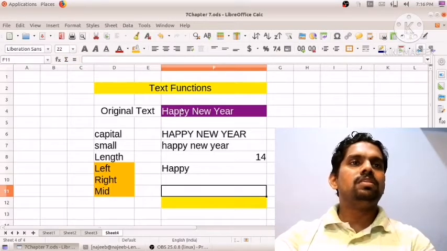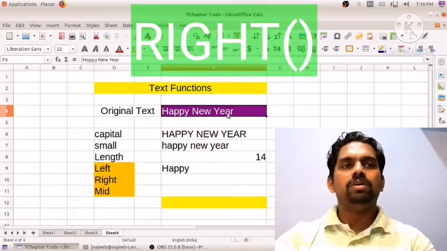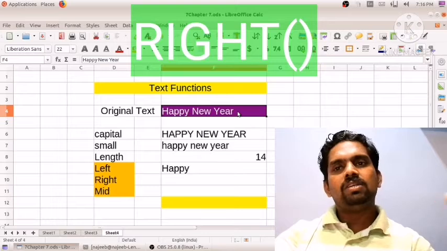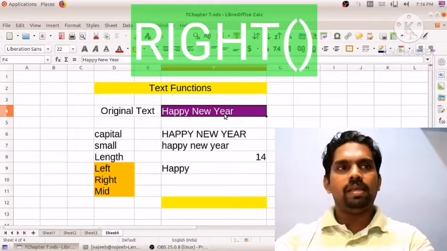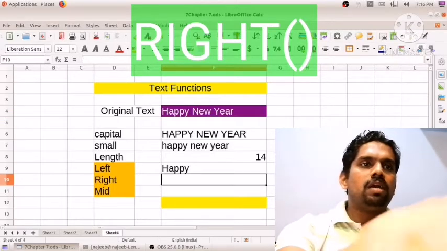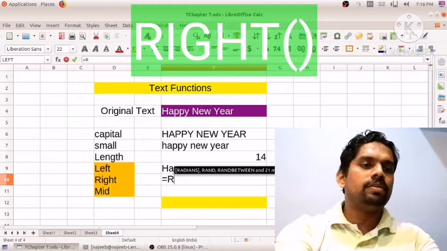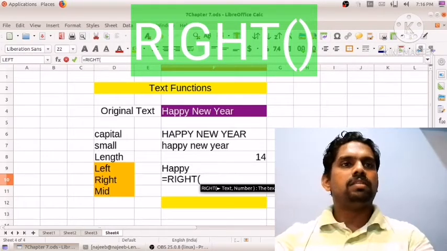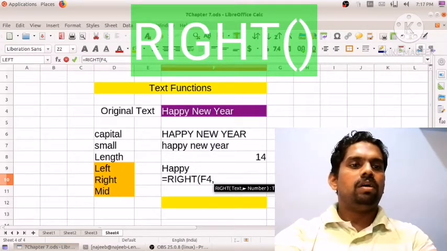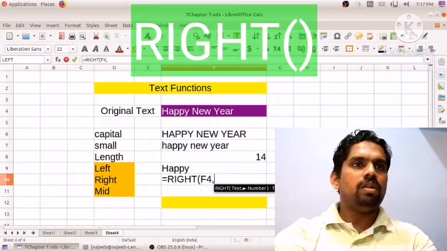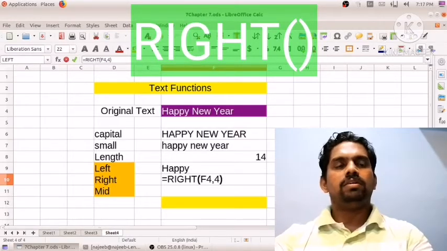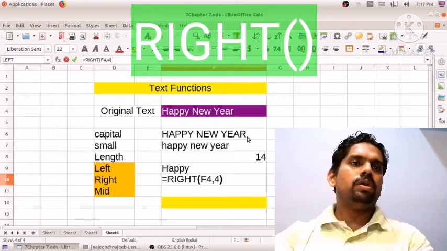Right means, you see in this original text Happy New Year, the rightmost word is Year. So from the right, how many letters do you want to display? Here you see I am using equal to right function. Then I am selecting this original text F4, then giving 4, meaning the last 4 letters. From the last point, how many letters?